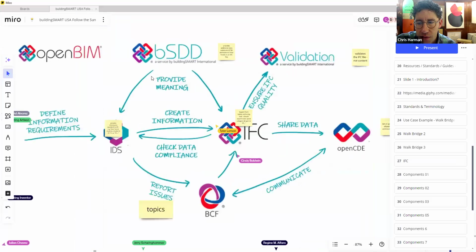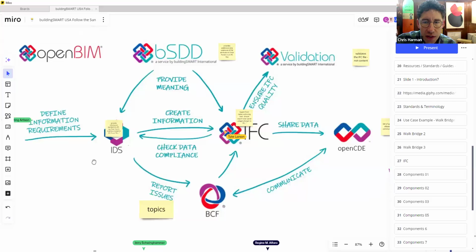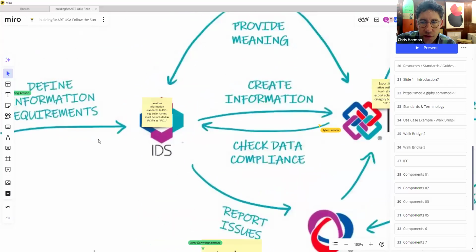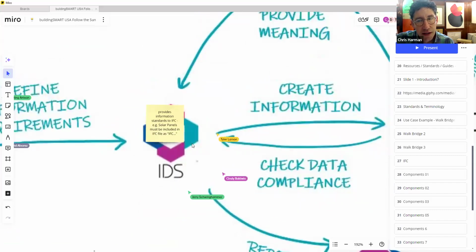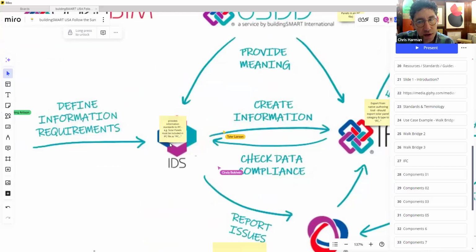I'm also going to walk everyone through this open BIM workflow using some examples. Right at the start of the project, you're going to want to set your information delivery specification, your IDS, and define your information requirements. There's a little sticky here that says it provides information standards to IFC. For example, solar panels must be included in the IFC file as IFC ... right? If you've got solar panels in your project, we want them to be in the IFC file and to be labeled this way, and your delivery specification is going to specify that.